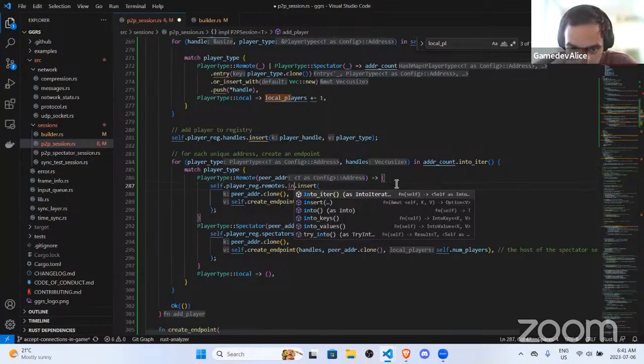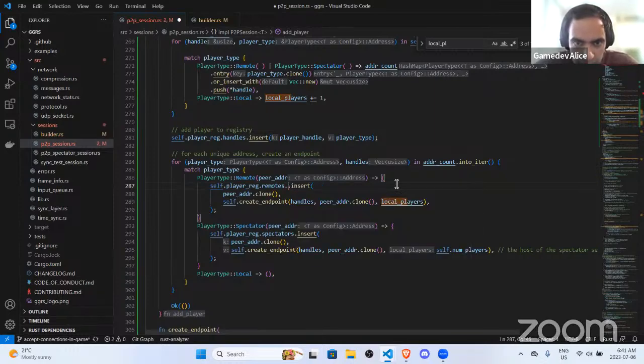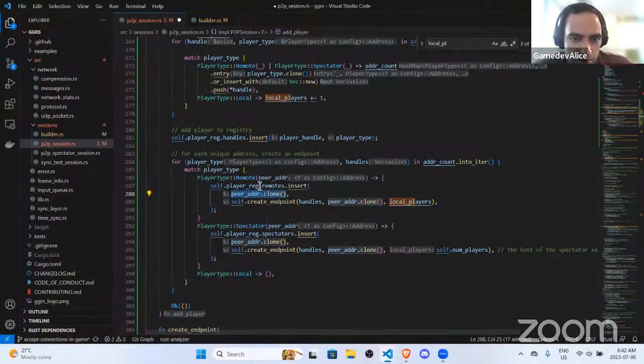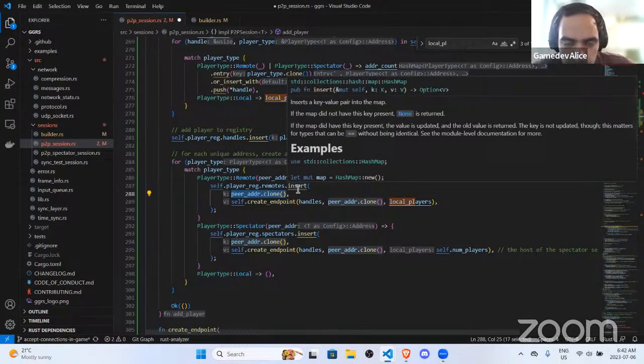let's see, what was it called? There's like an insert or is it something else, add or insert. Basically, I wanted to insert it because this is a hash map, so it's a key value pair. The peer address clone, if it's already in the pair, add it. If not, update it. If the map did not have this key present, none is returned. If the map did have it, the value is updated and the old value is returned. Okay, looks like it's already doing what I want.